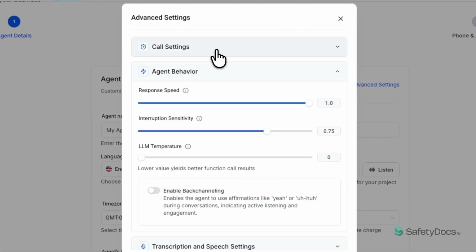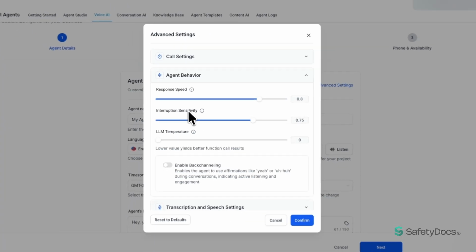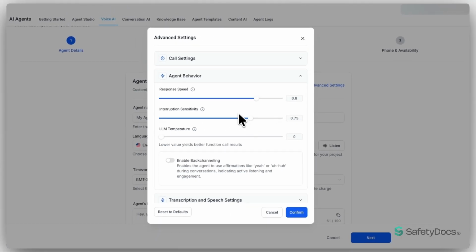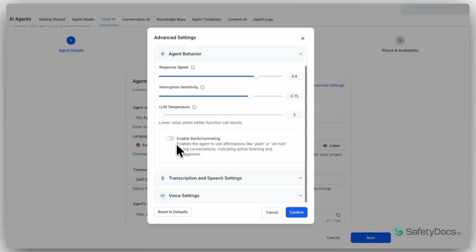Opening up the agent behavior, we have the response speed, which we can choose to be snappy or closer to patient. We can also do the interruption sensitivity to see if it will interrupt or try to jump into the conversation quickly or slowly. Next, you have the LLM temperature, which is how creative the AI can be in the conversation. A lower value usually yields better function call results. Below this, you can enable backchanneling, which will allow for some in-conversation affirmations such as, yeah.